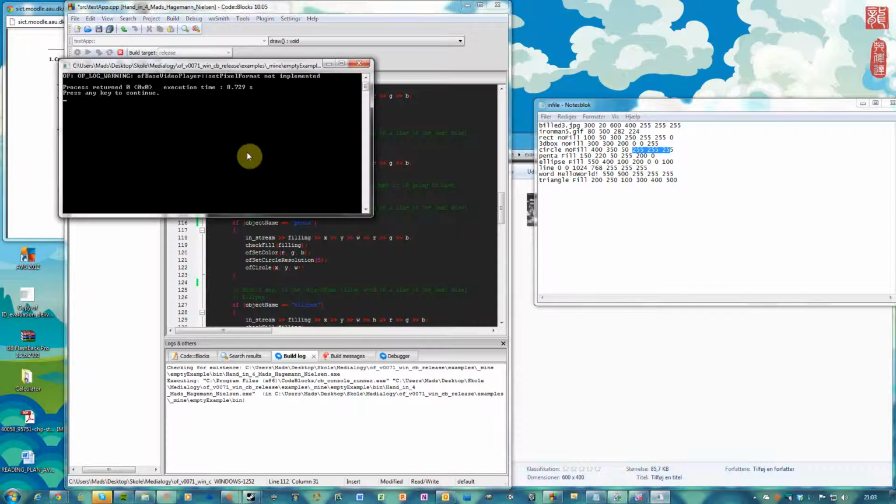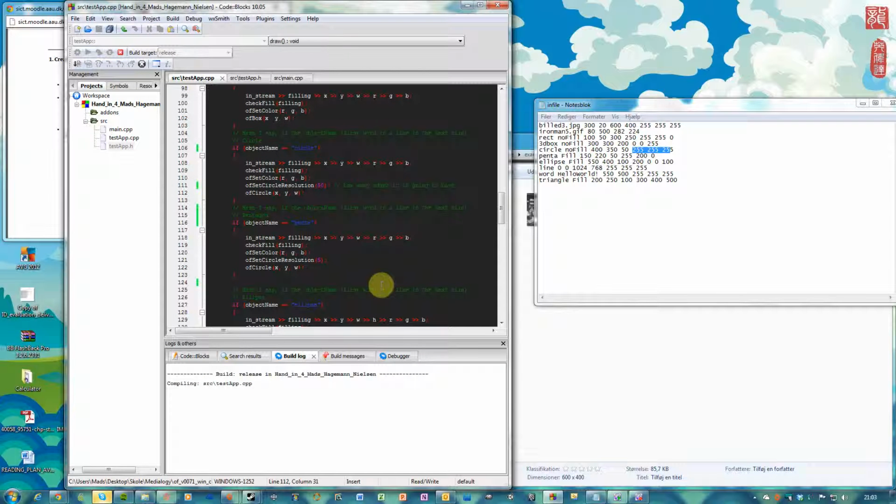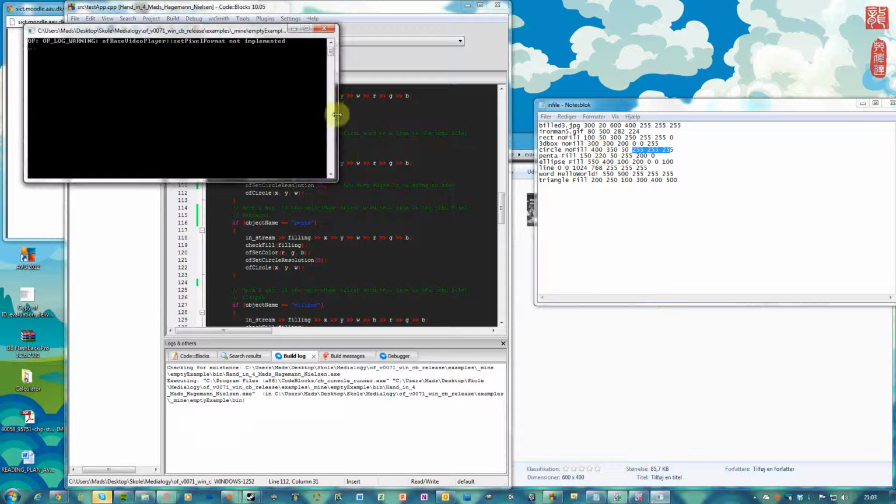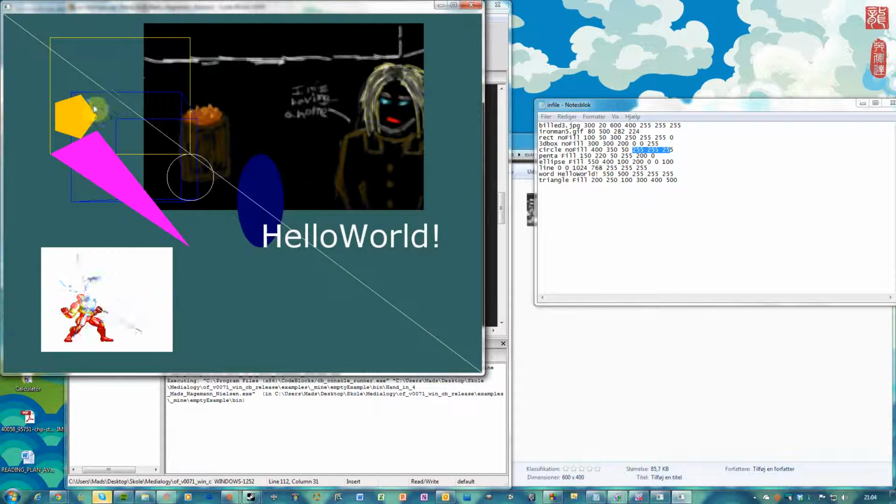Whoa, it's not closed. So yeah, it should be almost next to each other. Penta has a fill. You see my pentagon has a fill, so it's filled in, and here's my circle. I can't zoom. Damn.